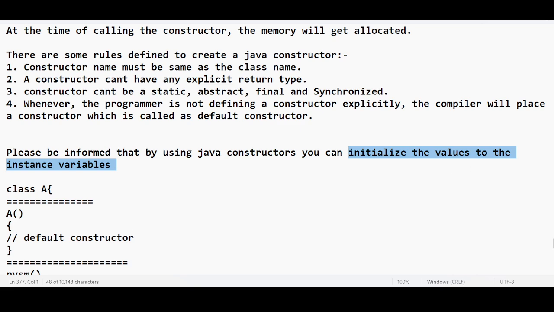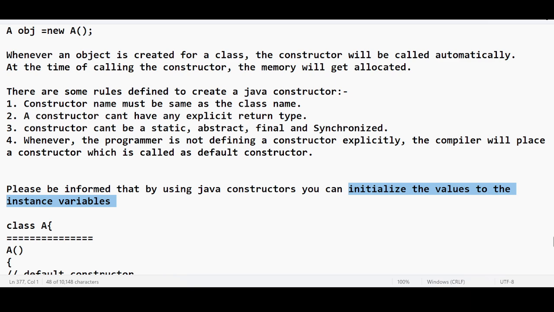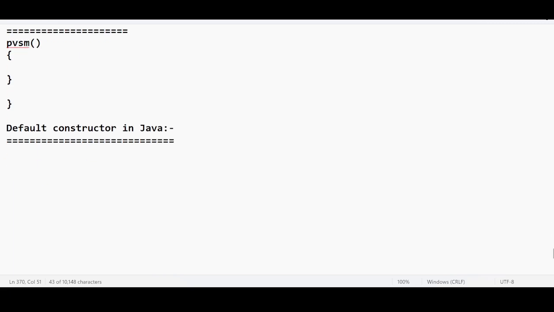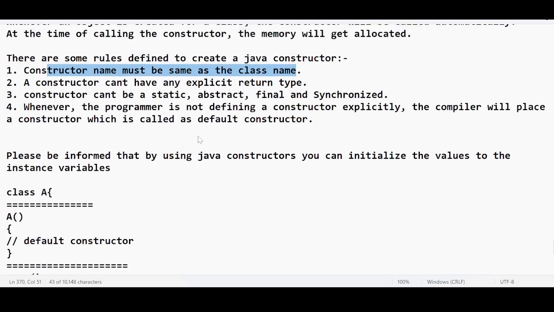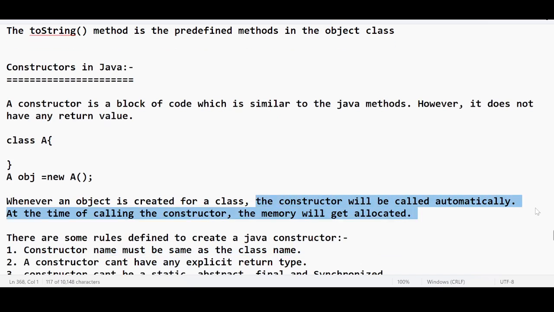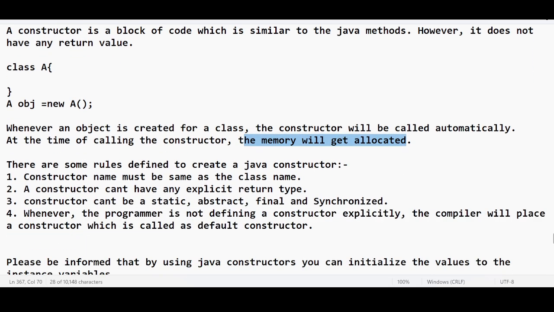And to define any constructor, we need to follow some rules and regulations. We discussed those rules yesterday, right? And we also understood some control flow, how the constructor can be called. Whenever an object is created, the constructor will be called automatically. At the time of calling the constructor, the memory gets allocated. So today we will jump into more details.